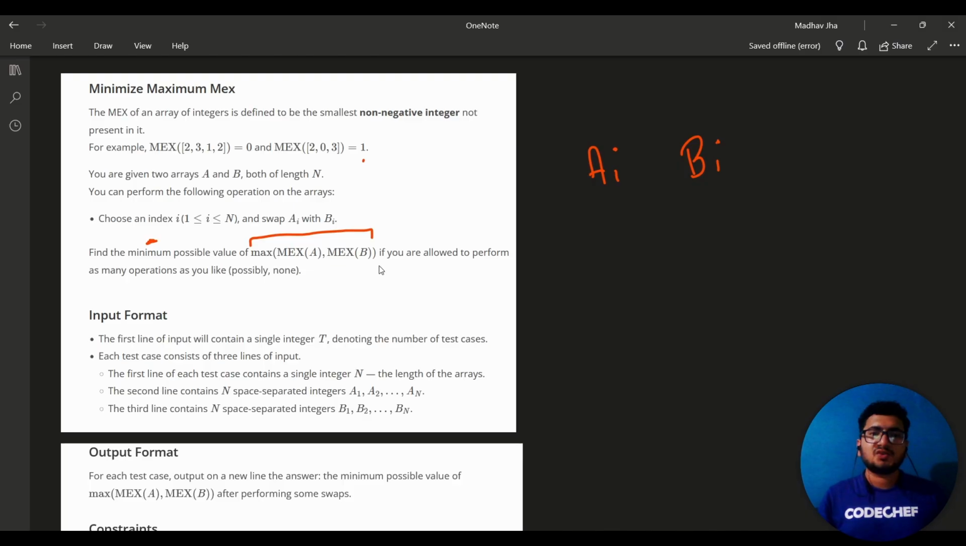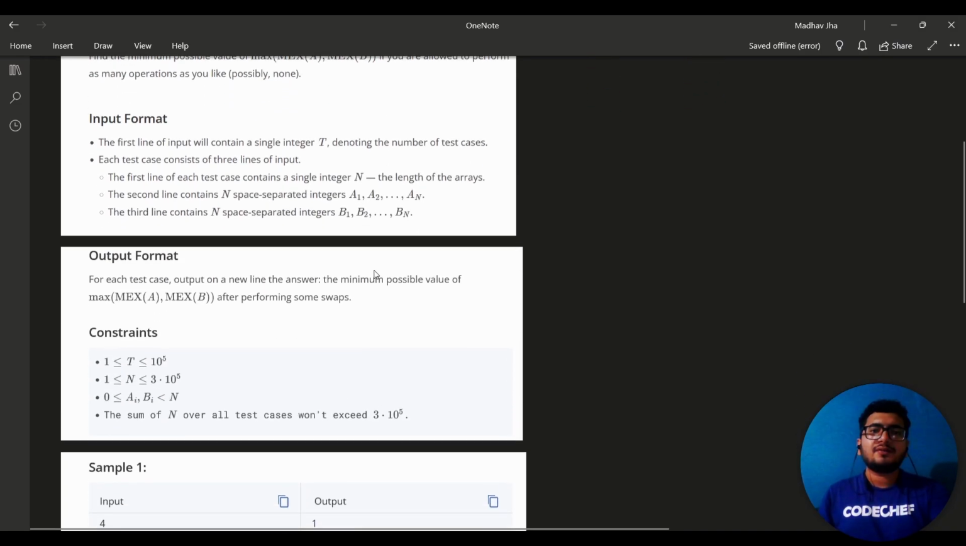For the input format, we have t test cases, and for each test case we will have three lines. The first line will contain the integer n, the length of our arrays A and B. On the second line, we will have n spaced integers, A1, A2 till An. Similarly, on the third line, we will have n spaced integers for the array B, so B1, B2 till Bn. As for the output format, in a single line we output the minimum possible value of the maximum between MEX of array A and MEX of array B.